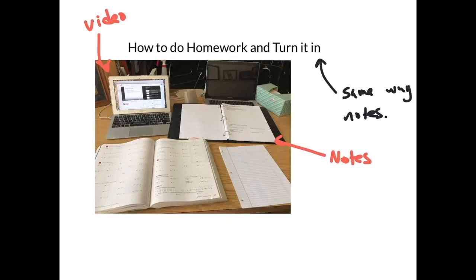Then you would do your homework on a piece of paper. What I'd want you to then do is turn it in the same way as you would the notes. Then I'll grade it accordingly. But that's the idea.